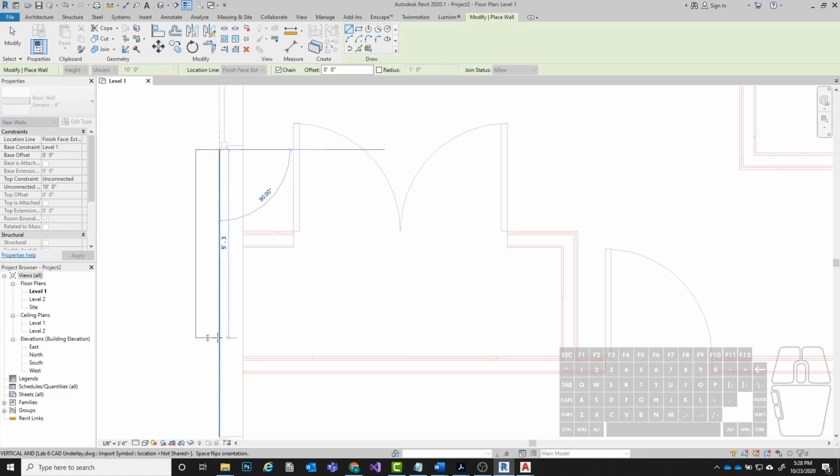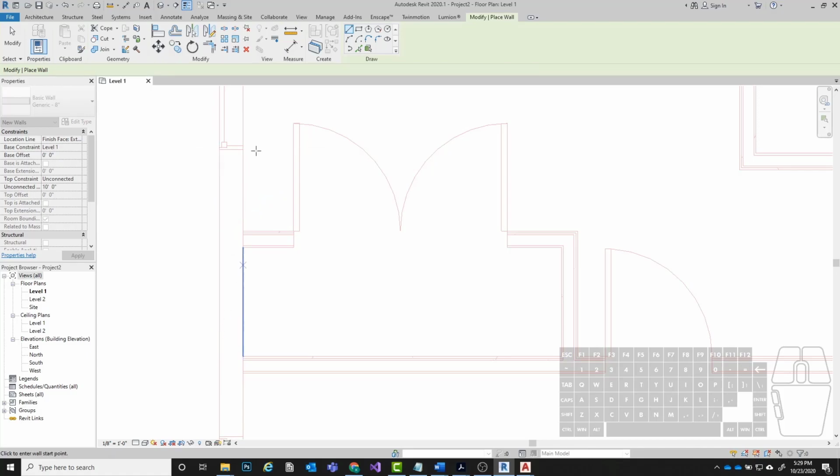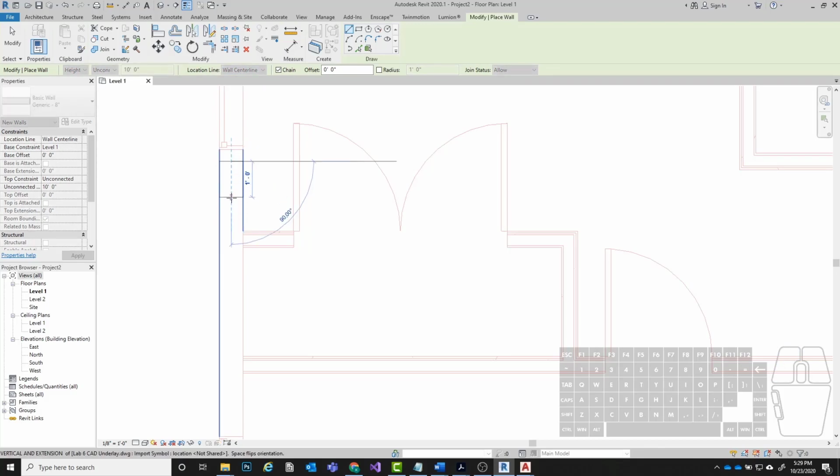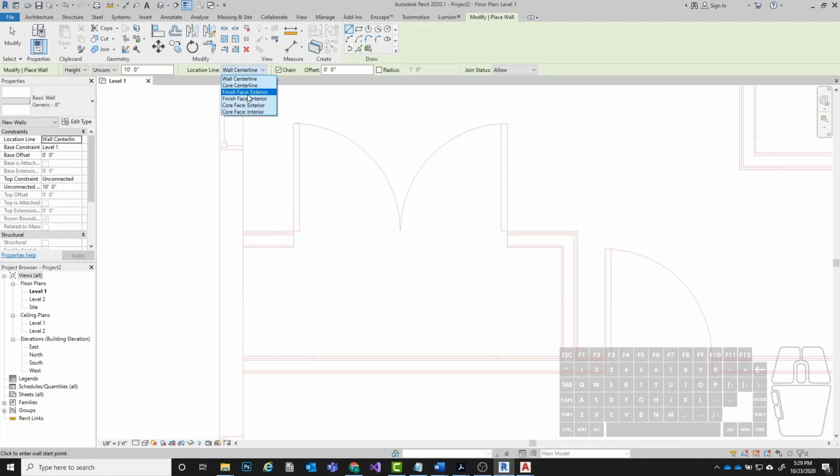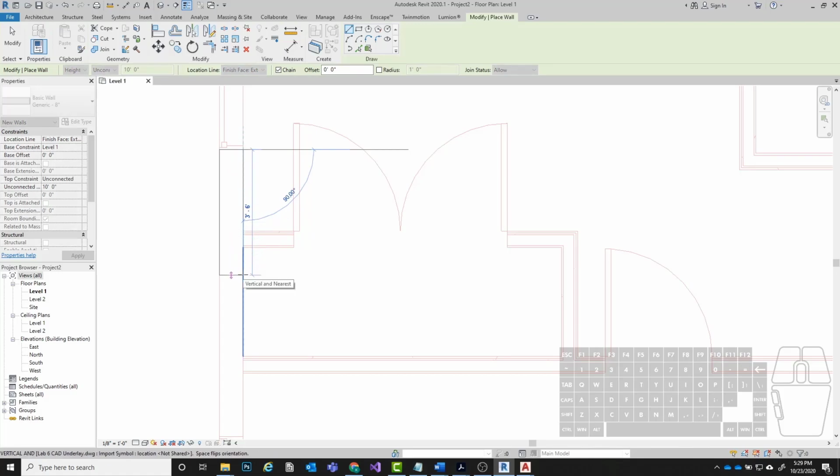It's no longer drawing it based on the center. Just to reiterate, if I were to switch that back to center, you can see now I get that inferred dashed line here in the middle, and my cursor is drawing it based on the center of the wall. Switching that back to finish face, interior or exterior, when I click on the interior or exterior face, you can see it's now drawing the line based on the edge of the wall, okay?